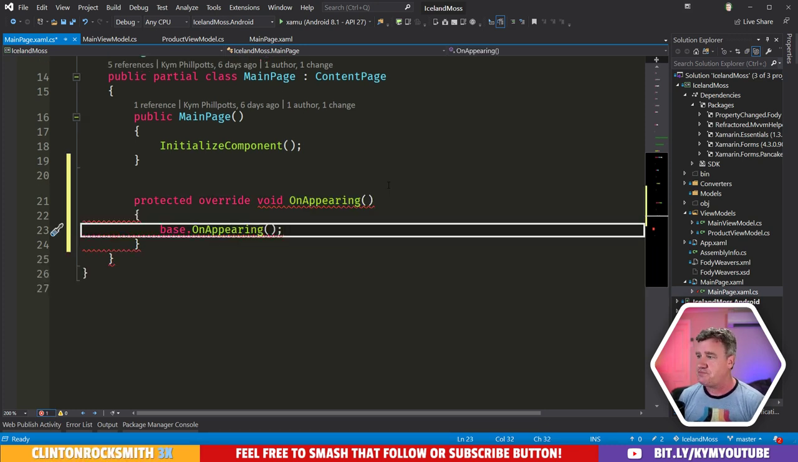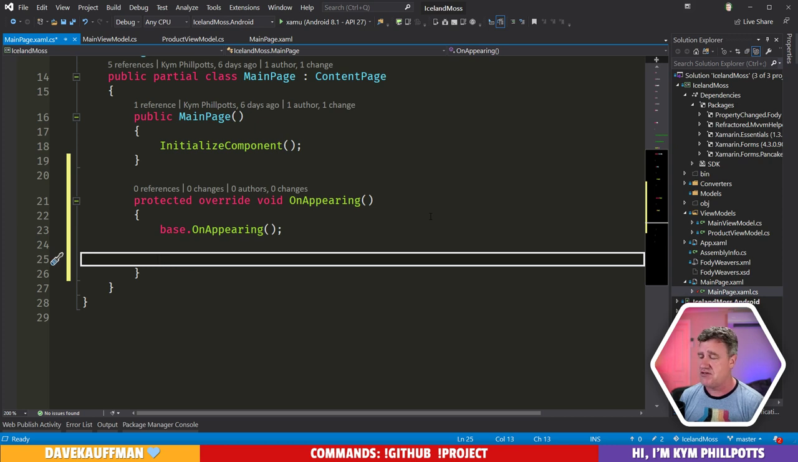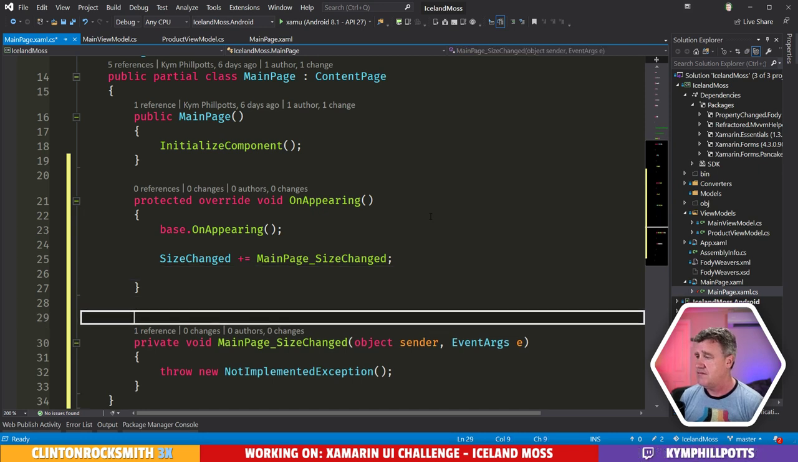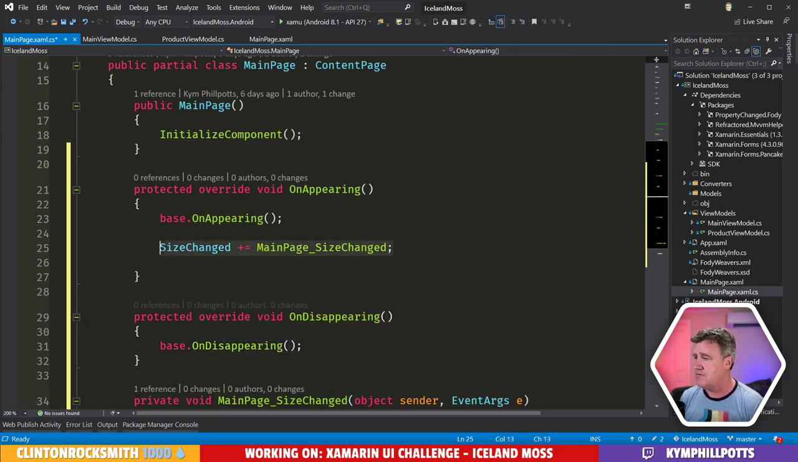So I'm going to override on appearing. On appearing is when my page appears, and I need to know the size. At this point, I think my width and height is going to be zero. And we possibly want to handle the page changing size, which could be on a rotation or something like that. So I'm going to hook up to the size changed event. Let's do that. I'm going to override disappearing, and I should probably get rid of that as well. Let's do that.